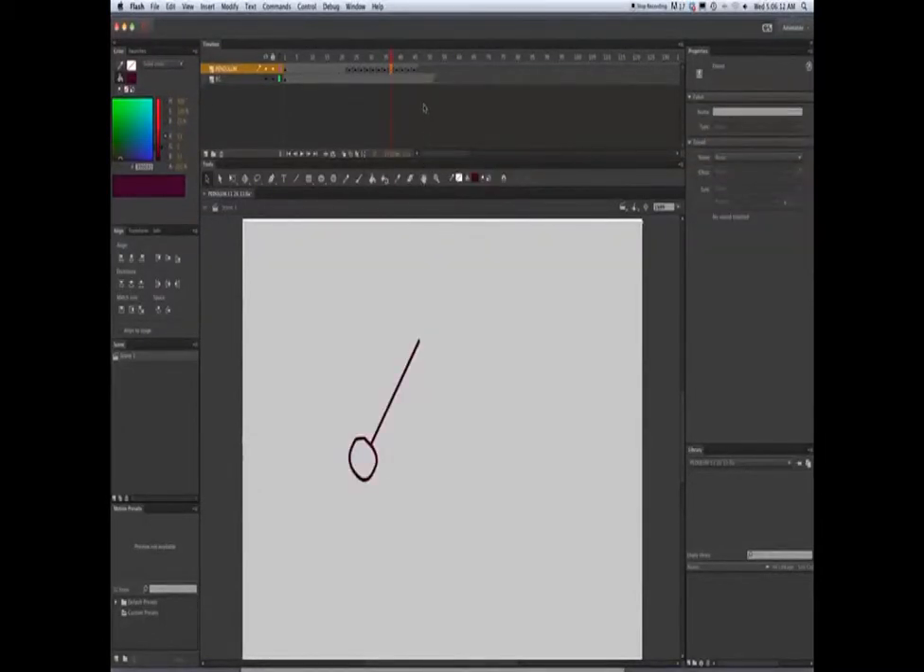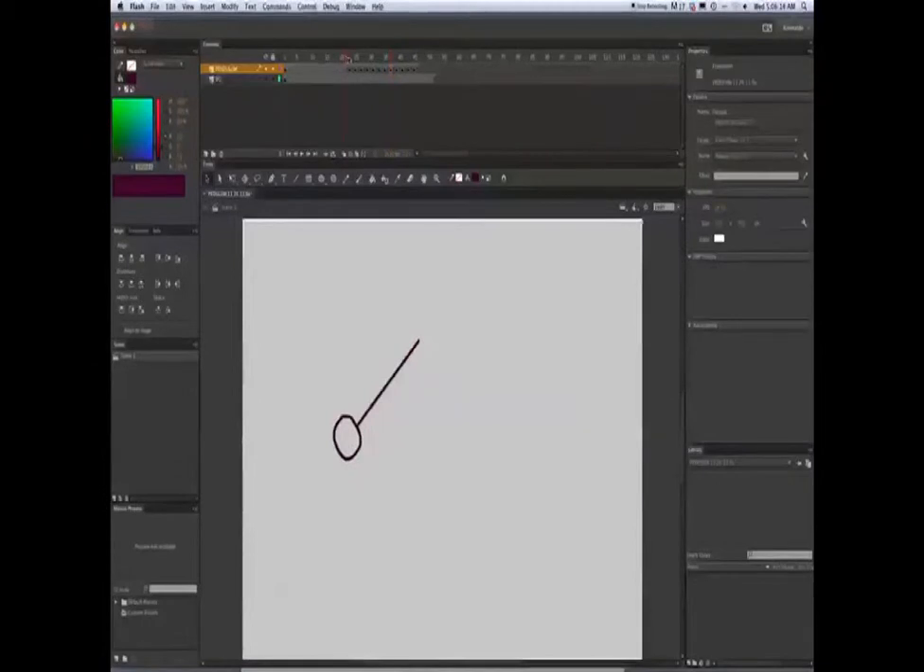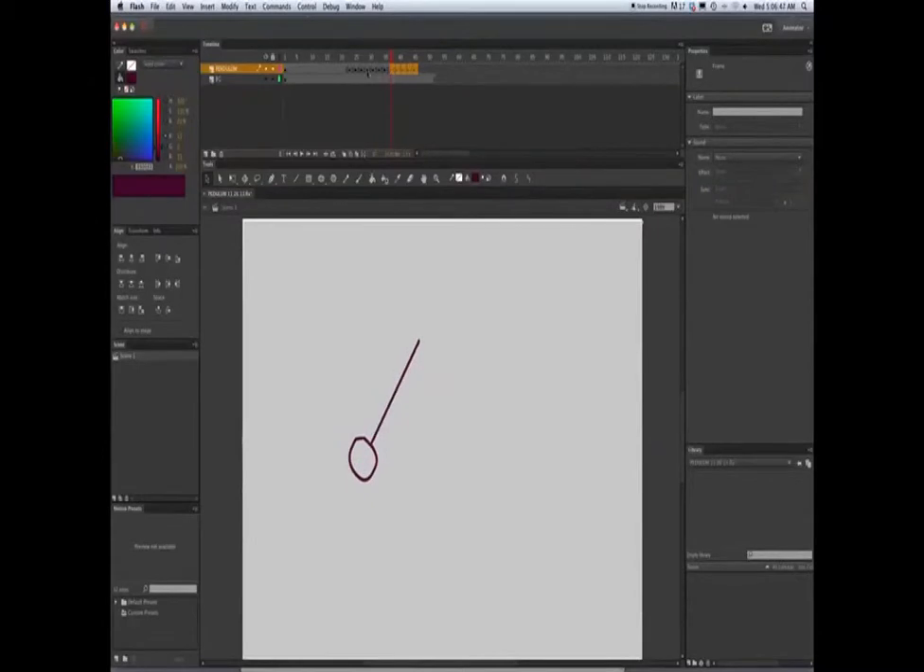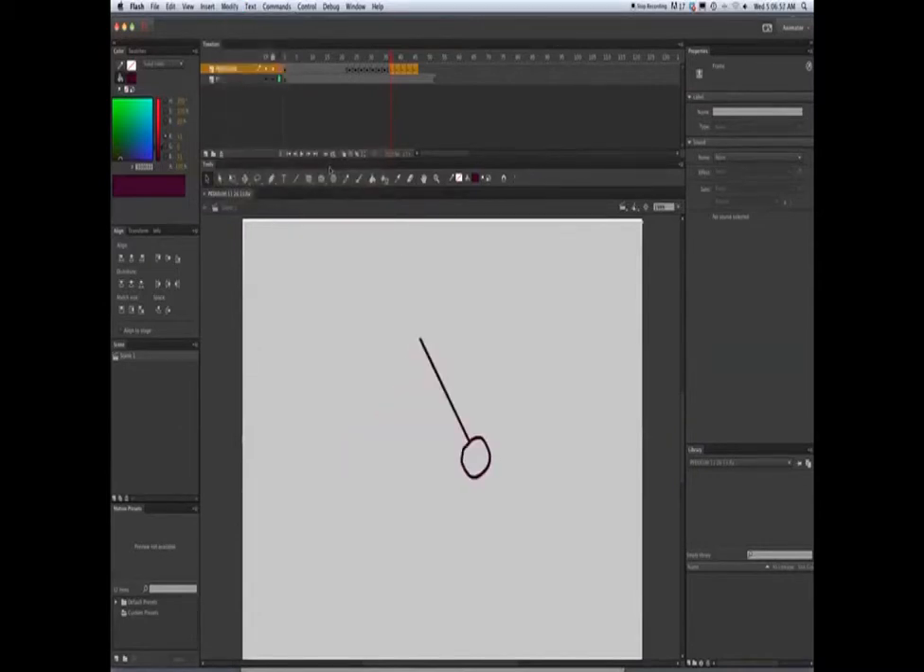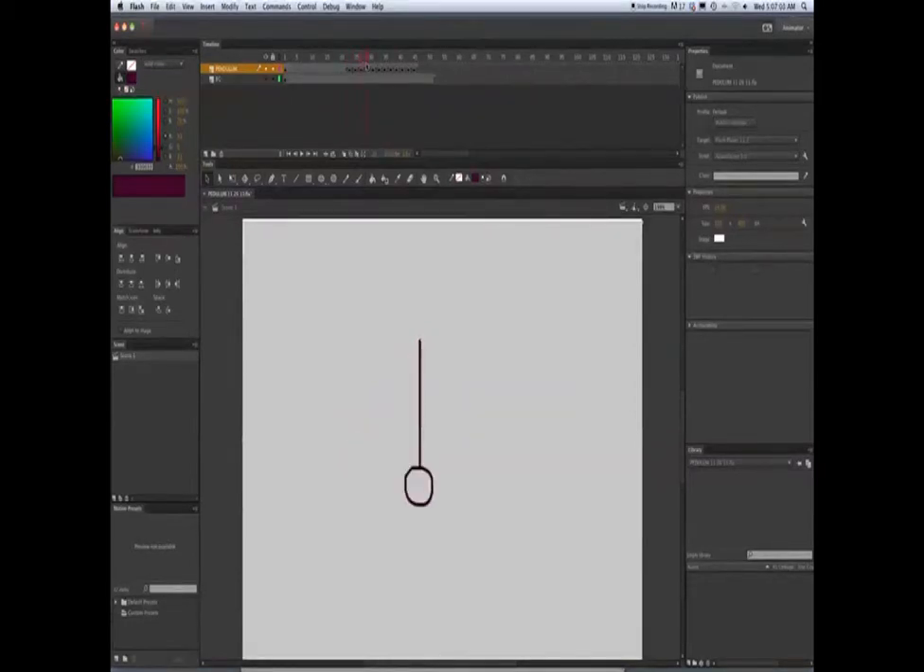So now you've pasted the frames, but when you try to scroll through, it doesn't loop, it jumps back to the first position. So what you have to do now is reverse the frames that you pasted. So highlight them, and then go Modify, Timeline, Reverse Frames. And scroll through, and it swings back and forth nicely.